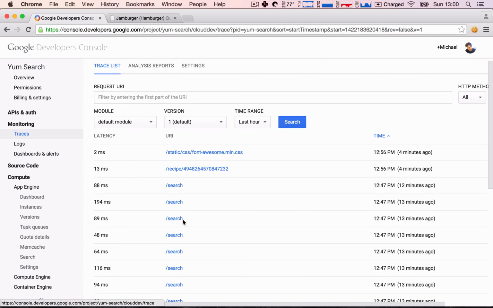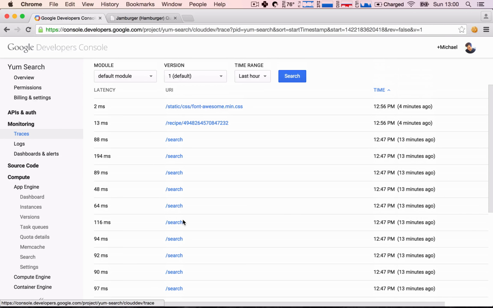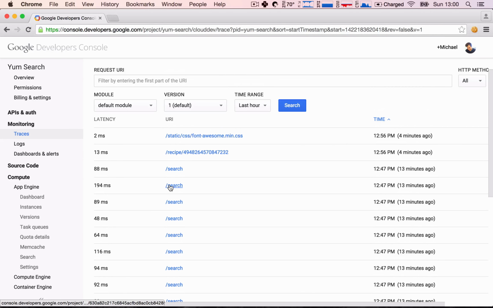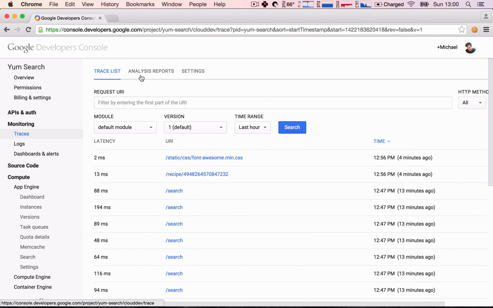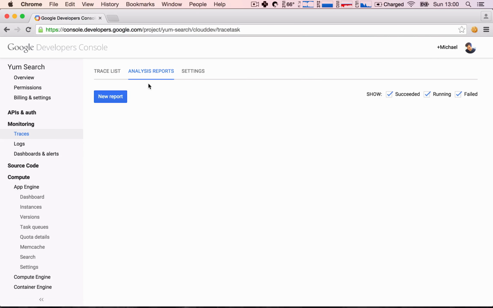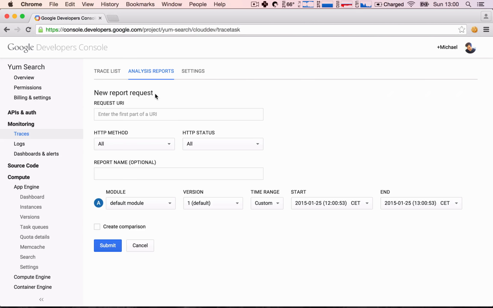Now, looking at traces one by one, I mean, it's not that interesting, because what we want to know is what is the overall performance of our request handlers, right? Or the overall performance of our entire application. So in order to have a more high-level overview of what's happening and how our application is responding, we can go to these analysis reports. Okay, so let's click there and hit New Report.